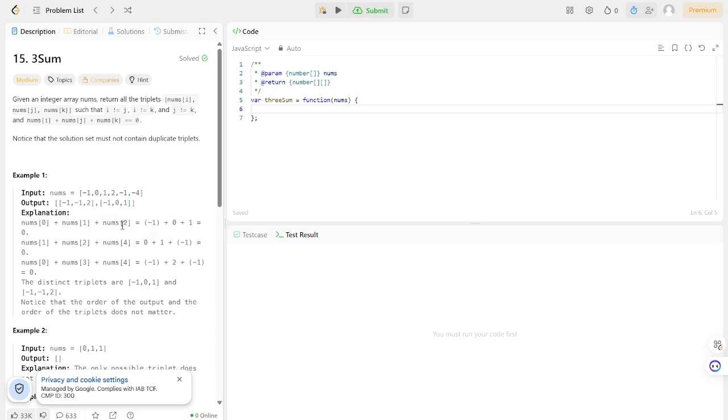Explanation: nums[0] plus nums[1] plus nums[2] is equal to -1 plus 0 plus 1, which is equal to 0. nums[1] plus nums[2] plus nums[4] is equal to 0 plus 1 plus -1, which is equal to 0. nums[0] plus nums[3] plus nums[4], -1 plus 2 plus -1, is equal to 0. The distinct triplets are -1, 0, 1 and -1, -1, 2. Okay, these two are the same, they've got the same three numbers, -1, 0, and 1, and 0, 1, -1. That's why there's only 1 here.